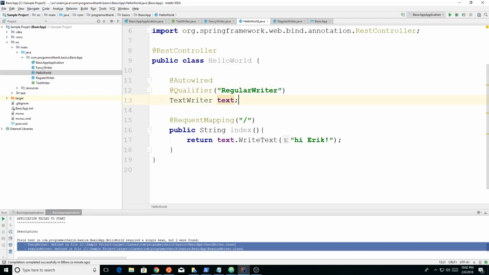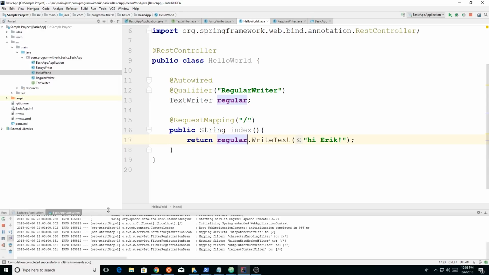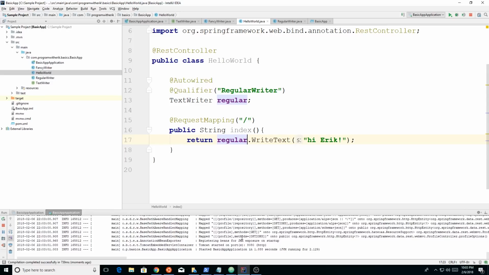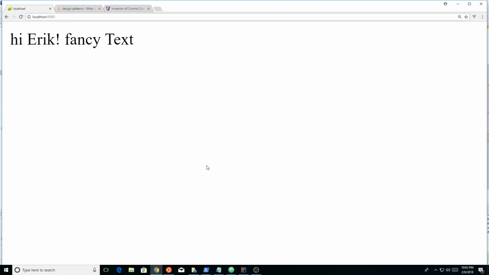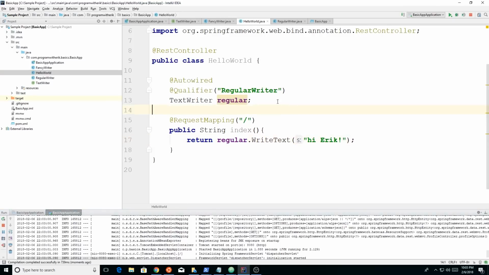Let's first just try that. We'll change the text to regular. We're going to save it and stop, then run it again and see if it starts. Okay, this time it started without an error. If we reload our page here, you can see it took it and made it uppercase: "Hi, Erik." So we know our RegularWriter is working, and we didn't get any errors.